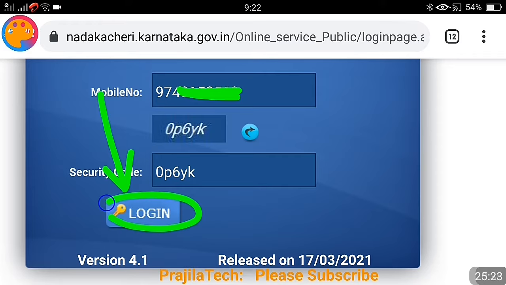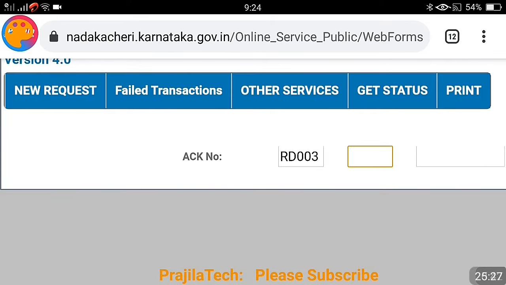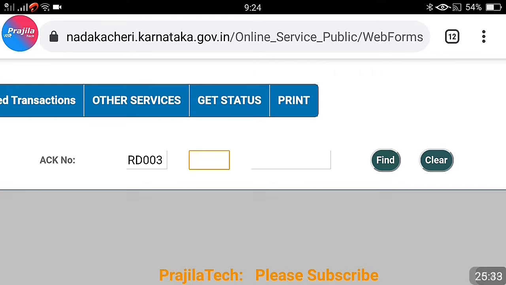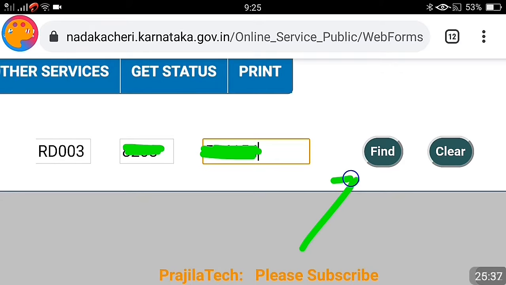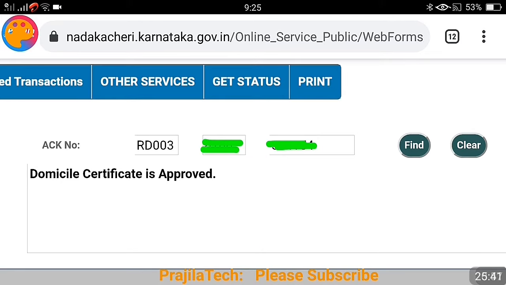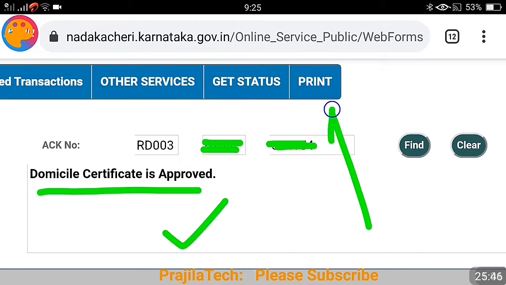This login process is the same as you have done in the beginning. Enter your mobile number and security code and click on login. Give your application ID. Click on the get status here. Let us make sure the status is ready, because I had checked it without logging in. I enter my 18-digit code here. So make sure you are entering all these things. RD003. You can see here domicile certificate is approved.